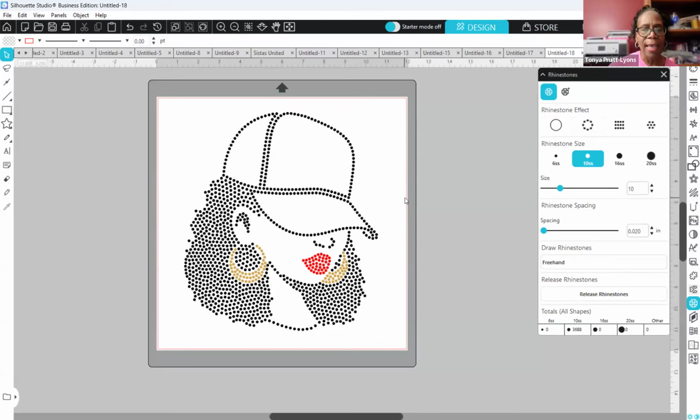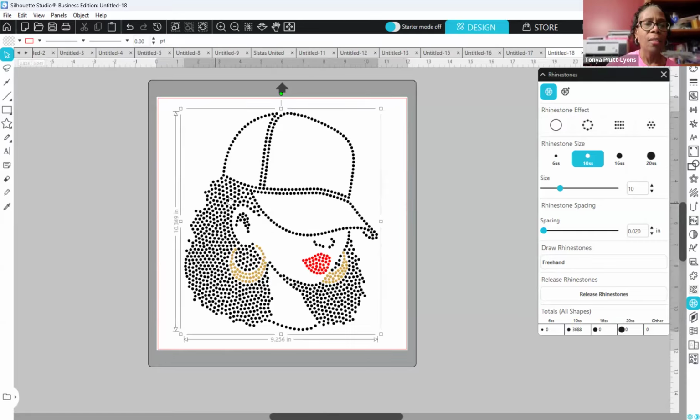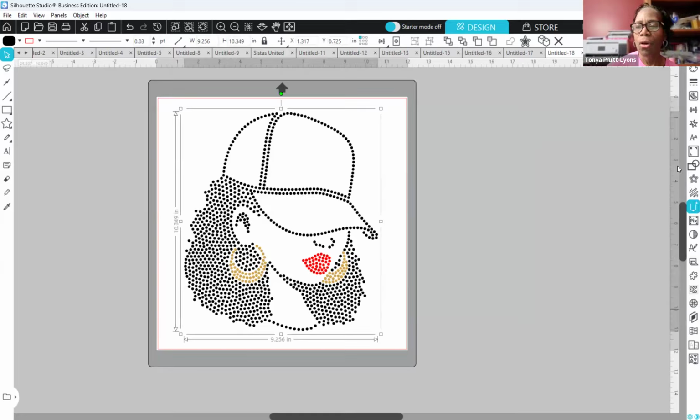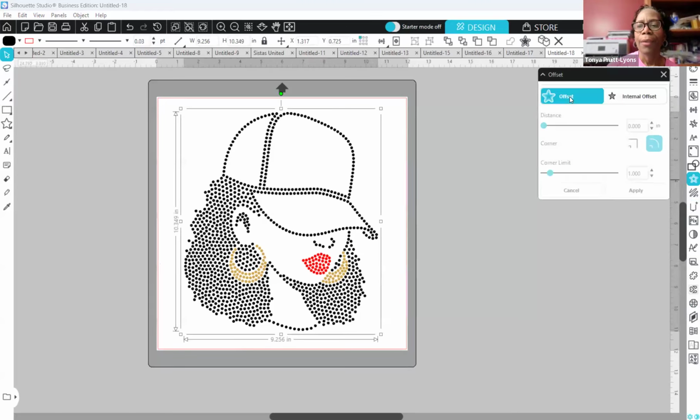Now that everybody has their image and everybody's image is the same size, I'm going to go ahead and do those steps again. Awesome. So I'm going to click on our template. And I'm going to go back over here to the offset tool. Again, that is that double star. And I'm going to click offset.